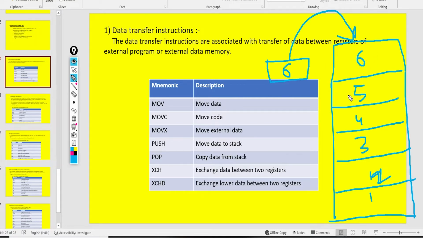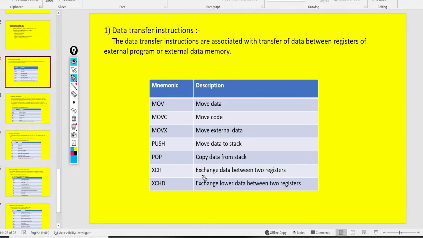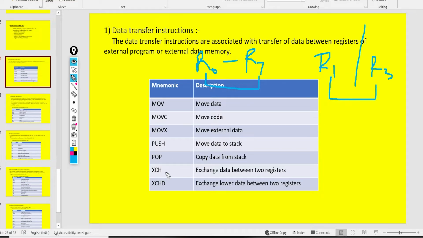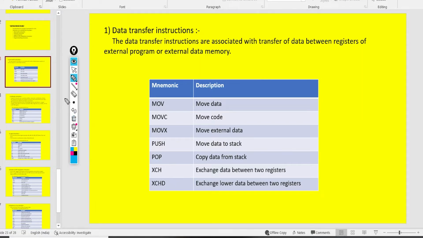Whenever we have to delete or move data out or copy our data, we use the pop operation, and our data gets out of the stack. XCH is for exchanging data between two registers. As you know, there are registers from R0 to R7, so this exchanges data between any two of them, let's say R1 and R3. And XCHD exchanges the lower data between two registers. So this was the data transfer instruction set.